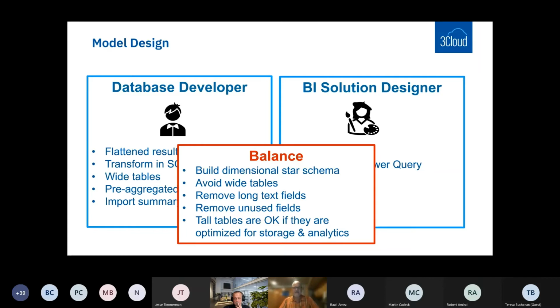I mean, the physics of data haven't changed. So avoid wide tables. It can really slow things down when you have a table with 80 columns in it. Remove unused fields, just like I said. And tall tables are fine. You just don't want to have tall tables and wide tables at the same time.